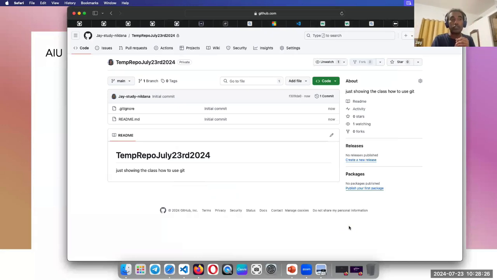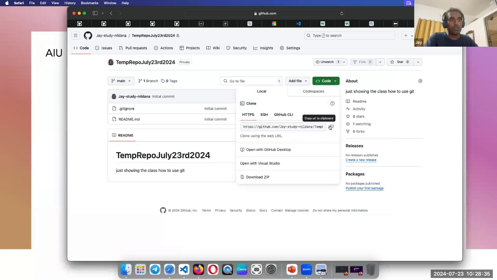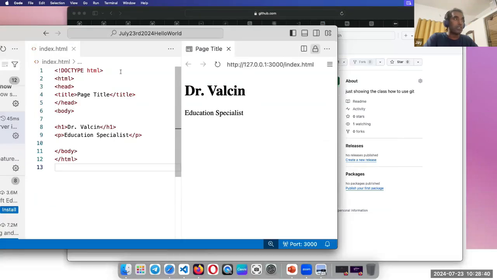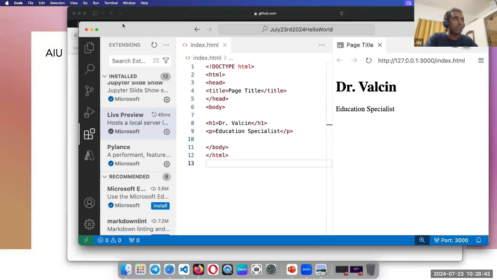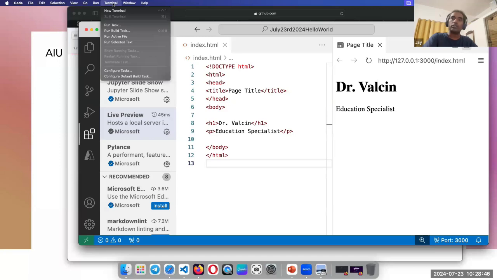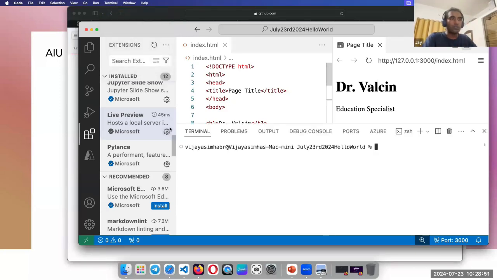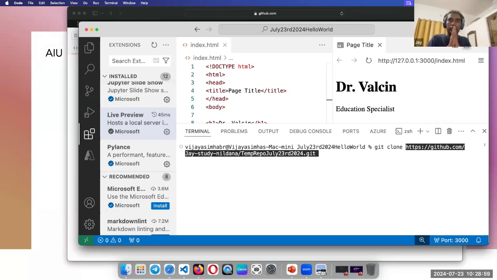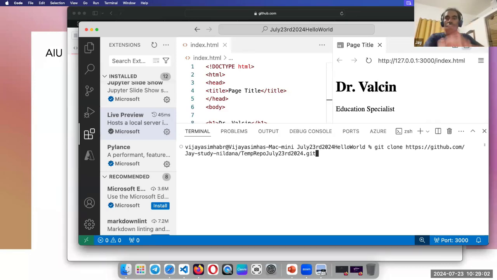The next thing I want to do is clone the repository. So I'm going to go here and hit the clone button. Then I'll go to my VS Code. At the top there's something called terminal. The steps are the same on both Mac and Windows. I'll go to terminal, new terminal, and say git clone, paste. Whatever I copied is called the clone URL.